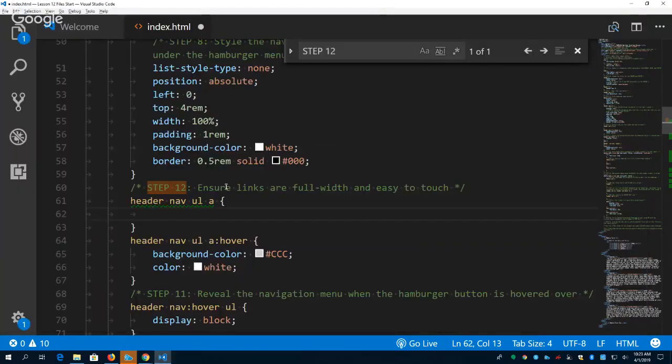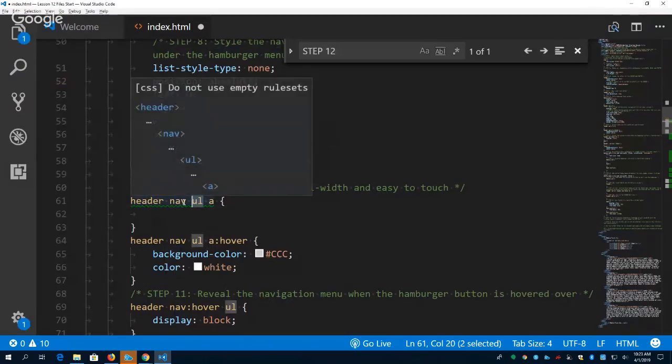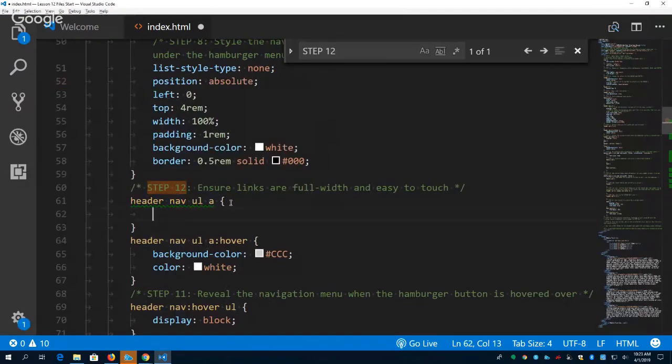Well, let's address that. So this is any anchors that are descended from a UL that are descended from a nav. So that's our navigation panel. So we'll set the anchors to display block. And I see this in production websites all the time. I'm like, wow, here's the navigation system, and they've got this great big button, but only the text part is clickable. I'm like, it's an easy fix. Just set it to block, man.